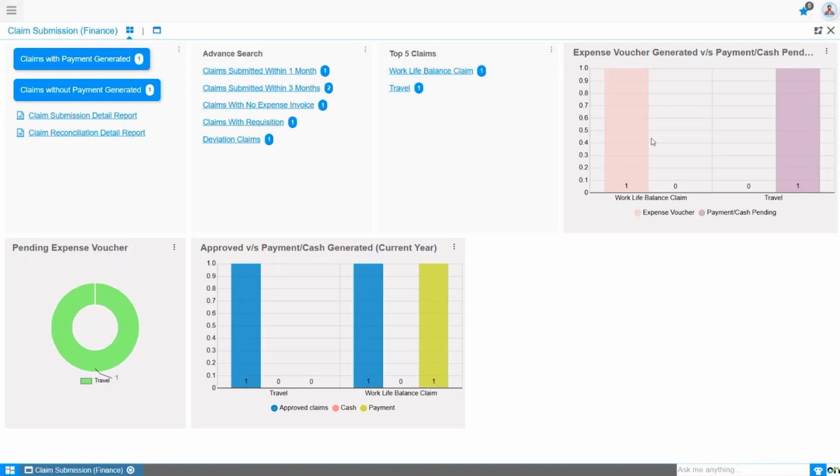Here is how to identify pending payments. You can view details of claims that are approved but still pending payment or cash generation. For example, one travel claim is approved, but no expense voucher or payment has been generated yet.